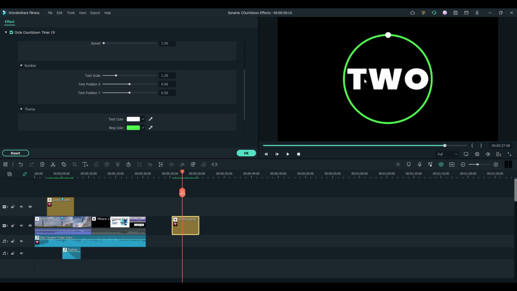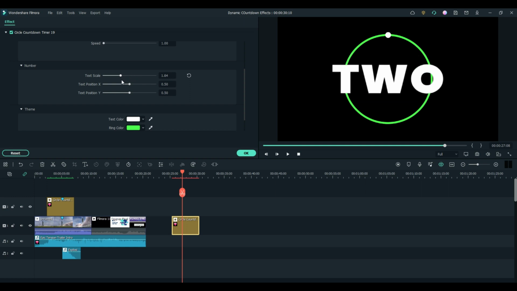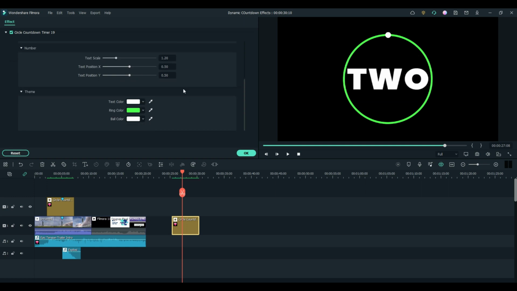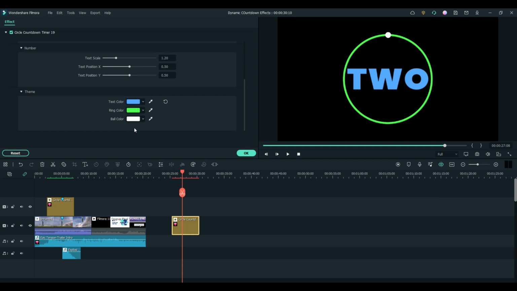There is text on the screen, so you can scale the text to pretty much gone if you don't even want it, to really big if you need it big. You can also position that text. You can change the text color to whatever you want. Let's pick a nice light blue here. The ball color, that would be this ball here that goes around. I'll play that for you again real quick. You can see it moving. So you can change that ball color and the ring color.